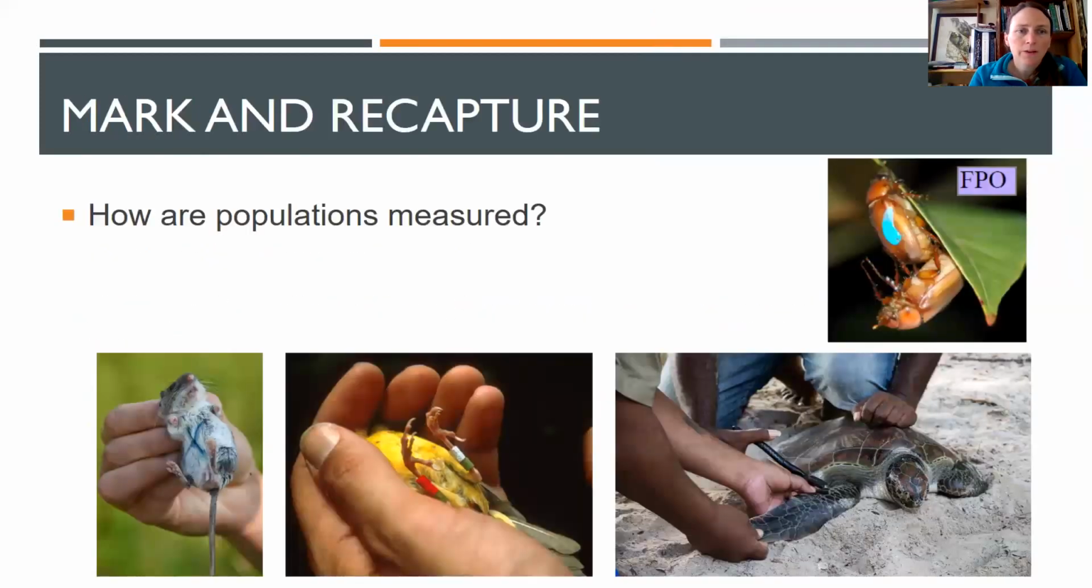Okay, so how are these populations measured? Well, first, some kind of mark is made on the organism. You can see here, maybe with a Sharpie, like here's a little mouse with an X on it. Here are some bird bands, installing a tag onto the flipper of a turtle, or using fingernail polish to mark a beetle.